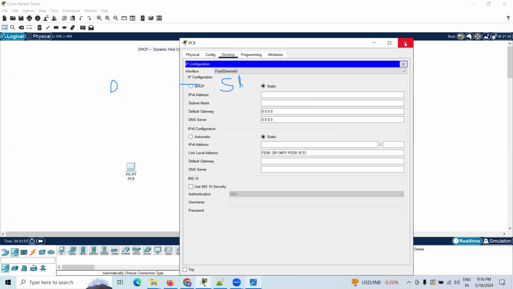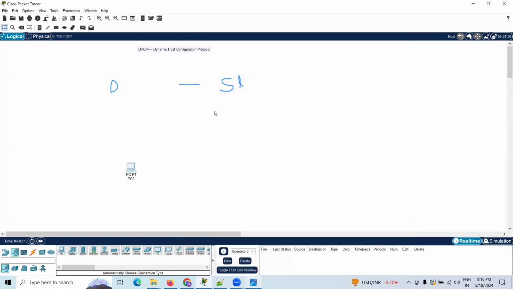So we can also give IP addresses dynamically through a DHCP server. We have a process for that. We'll discuss it later. Before that, we'll configure the lab.